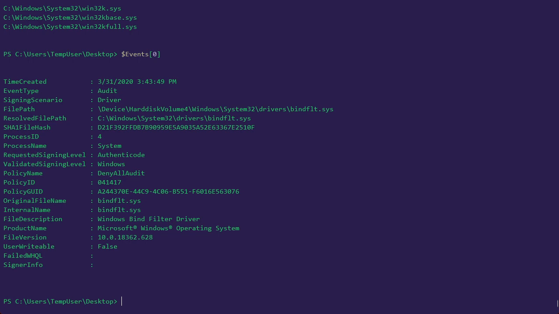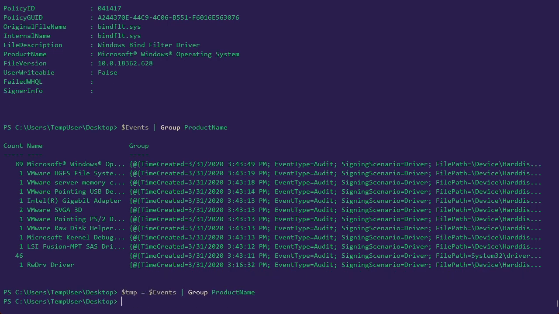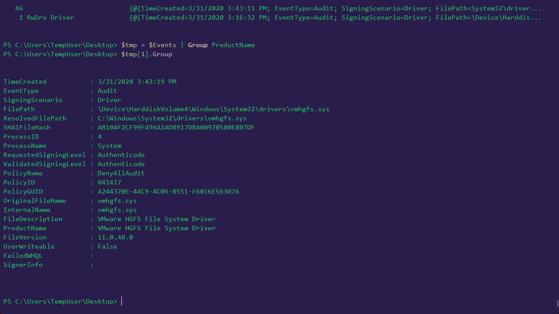All right. What do you say we group by product name as a way to maybe coax VMware out of here? Yep. There we go. So I'm going to save this to a variable again. TMP is like my canonical driver or variable name that I use. Okay, so this first one here, let's look at that event. So VMware HGFS.